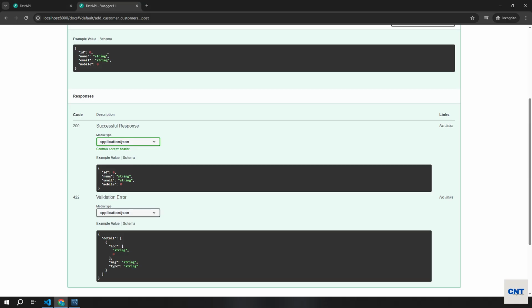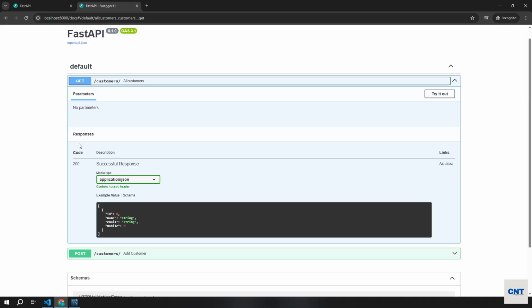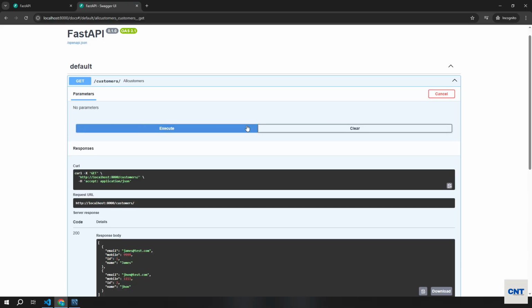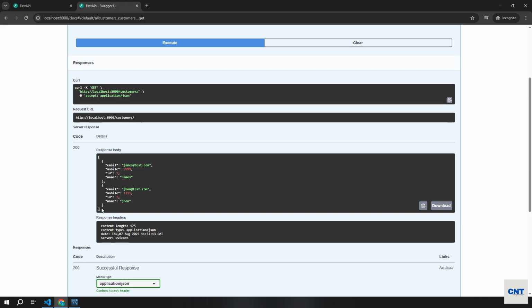Now we can refresh our API. You can notice over here that as a response we are going to get a list of customer models. Click on try it out, click on execute, and you will be able to see two records.